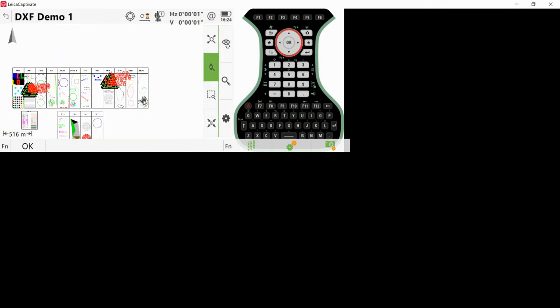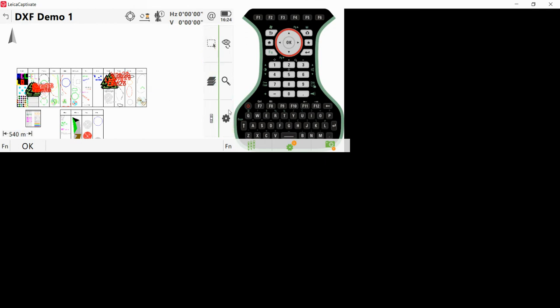After a day's work, if you're finished with those points, you can go back into here, the highlight selection, highlight all your points, and hit delete objects. And then they're gone, ready to work fresh again from your data the next day.